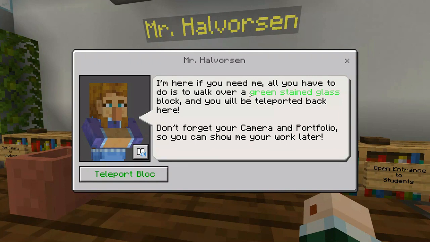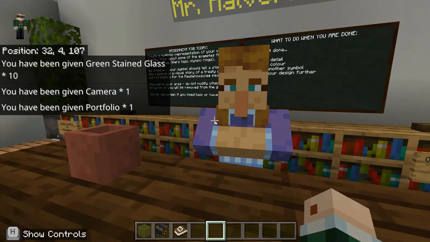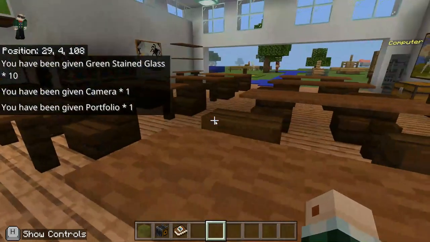In this world, when they go to their area, they stay there until they walk over a block of green stained glass, which is actually built into the code of this map, which I will go more in depth on in a different session. So if you click on here, it will give you a teleport block. And of course, there's that Immersive Reader as well.